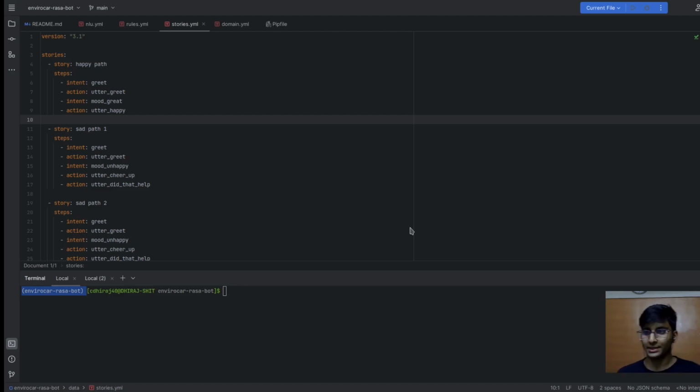Now, the way it works is you explain the story in steps, just as a story means in real life. The same goes here itself. I've written a story, happy path, and it has a bunch of steps. Like if intent great is happening, do this action. If intent mood great is happening, do this action.